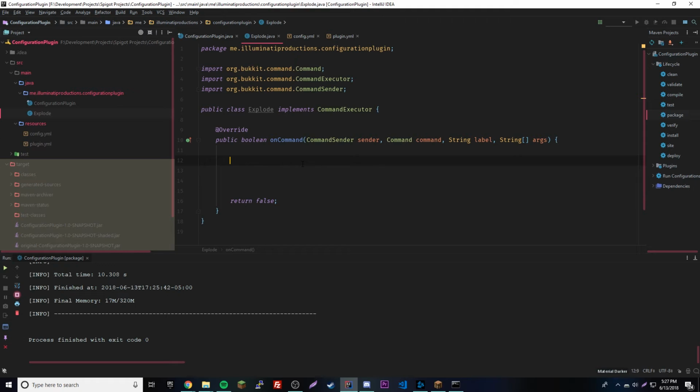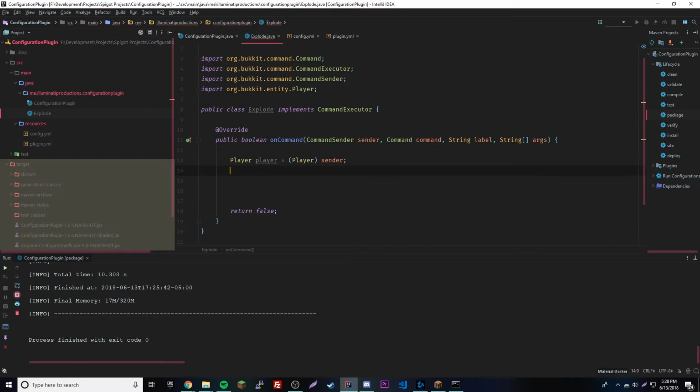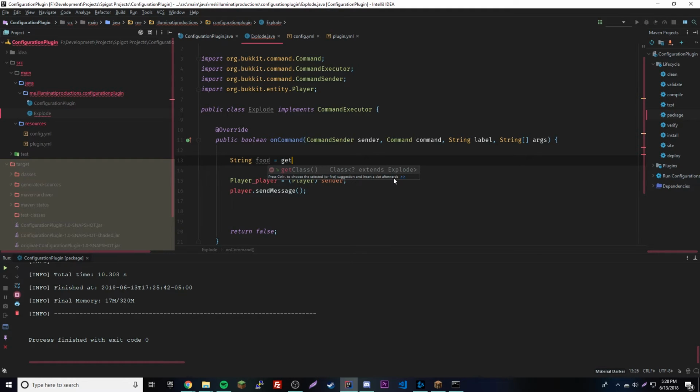So we'll do what we did last time. We'll do player, and we'll import that, equals player sender. What we're going to do is send the player a message like last time, what we did with the food, right? So let's say we want to make the food variable like we did last time. String food equals new, and then getConfig. We can't do getConfig anymore because we're not inside the main class.